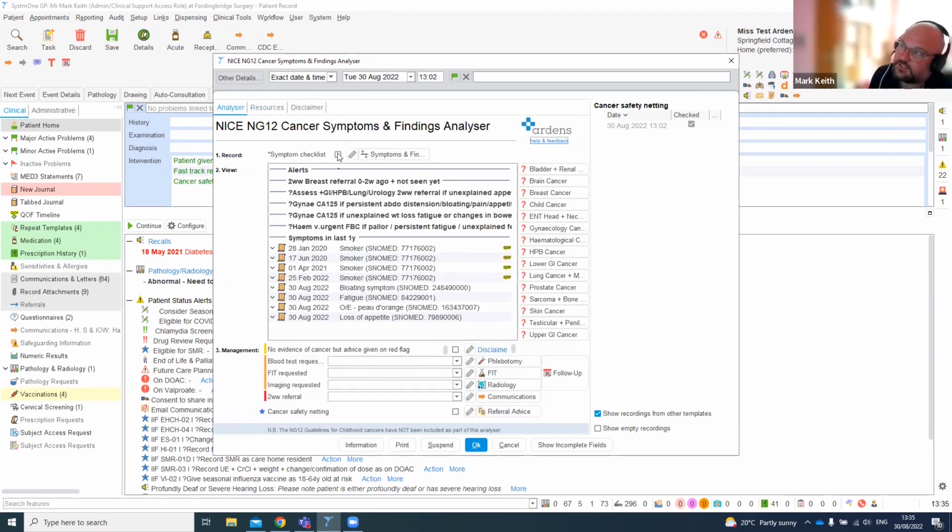If you were to tick this box as well to say that you've used this checklist, that's also incorporated in some of our reports as well, so that you can see people that have used the symptoms checklist and obviously use the NG12 guidance to do that. So that's quite useful as well.